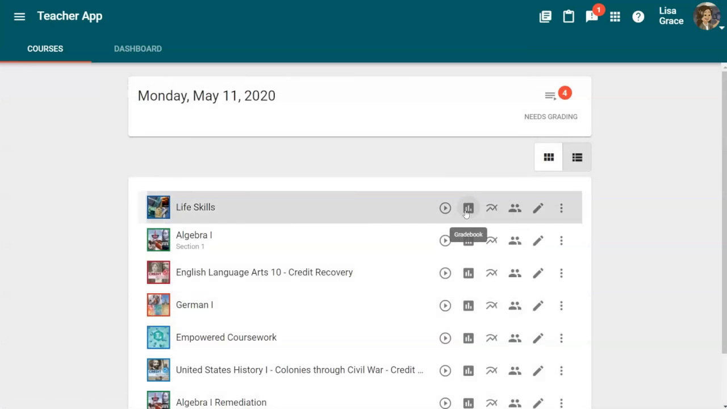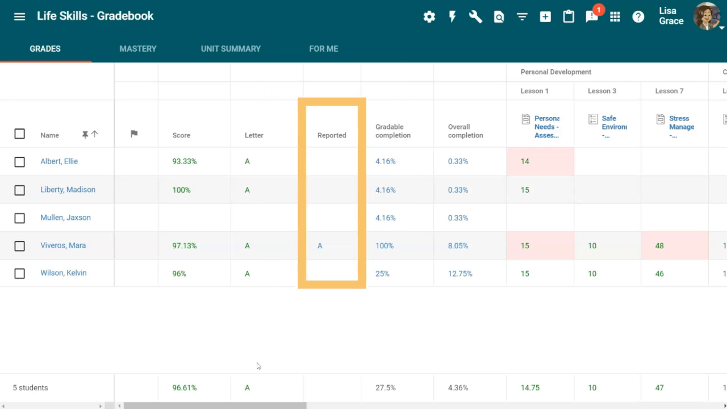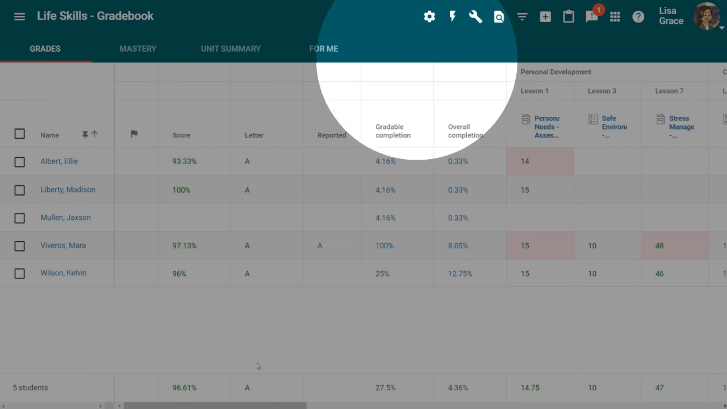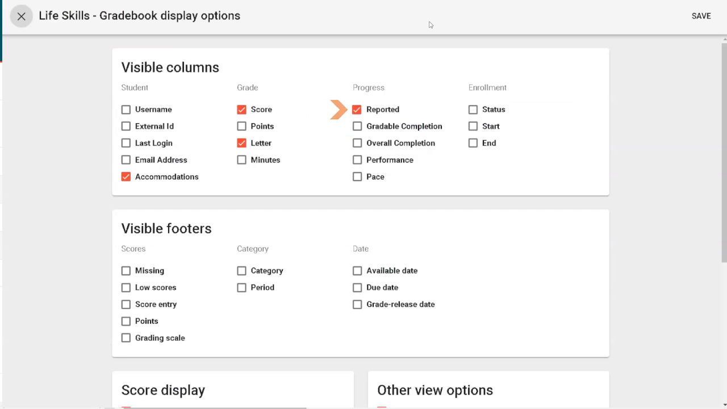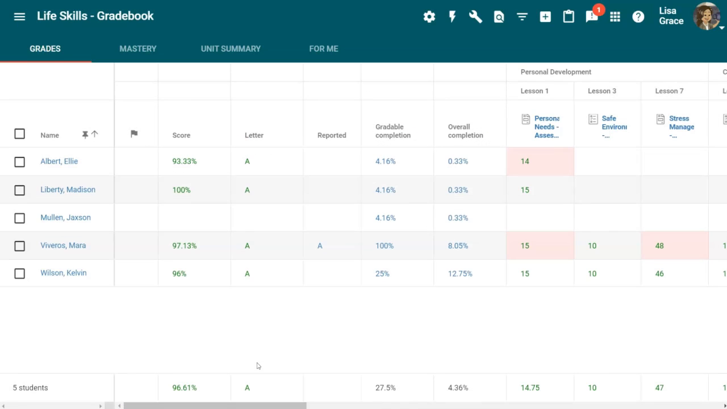When you go back into the gradebook, a letter grade will be visible in the Reported column for each student. If this column is not visible, go to Display Options and check this option. Remember, finalizing your students' grades is an essential end-of-course process, and it only takes a few clicks.